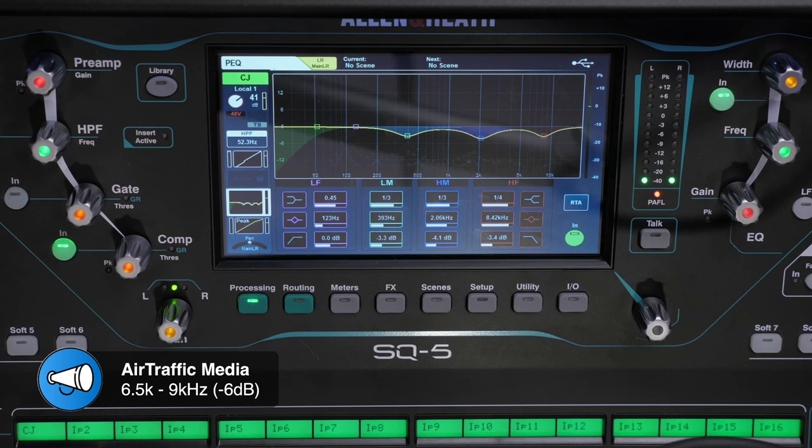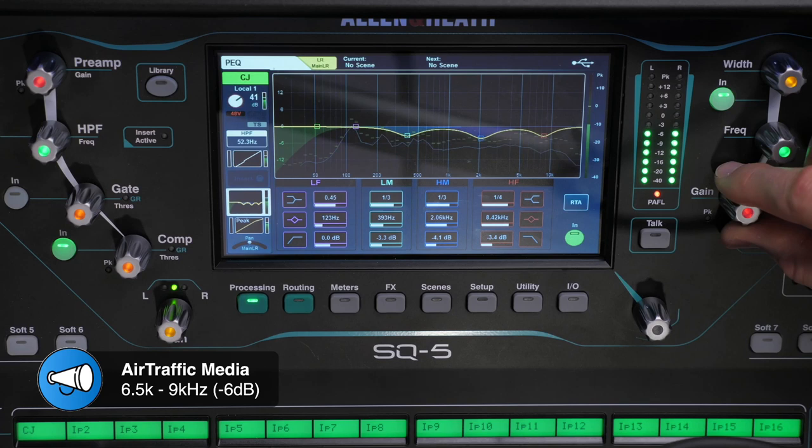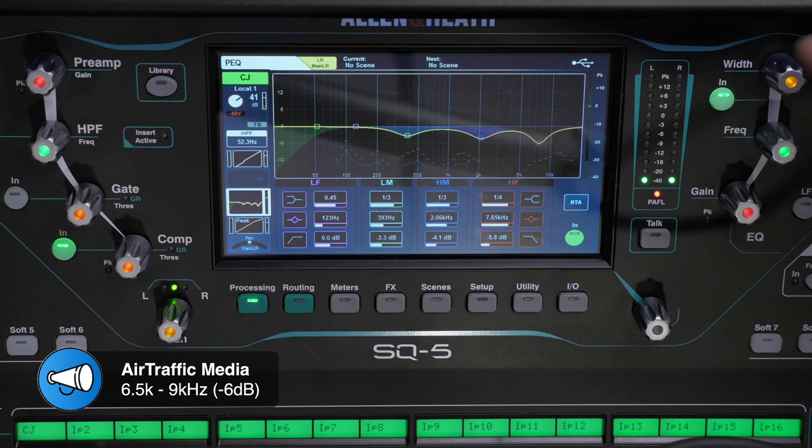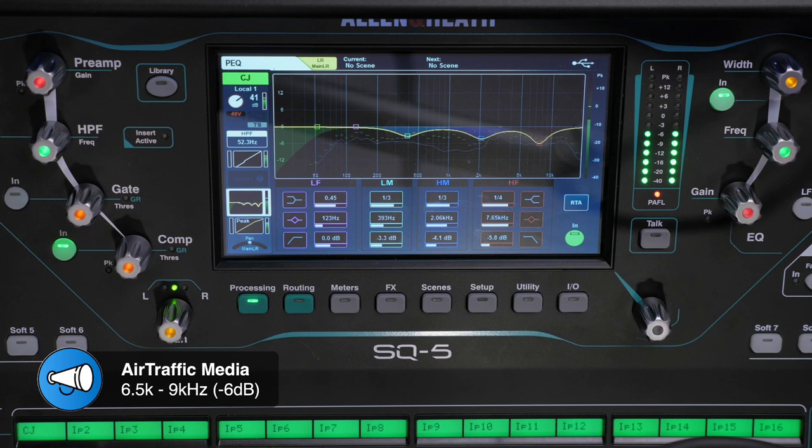Definitely close. And actually, here's a great one. Air Traffic Media said, let's go back and just take a look. 6.5K to 9K minus 6 dB. We ended up at minus 3.4. We could go a little bit more. And I've landed, if I go to 7.65, got a fairly wide Q here. That's going to be pretty close to what you're hearing there, Air Traffic Media. So she sells seashells by the seashore. She sells seashells by the seashore.